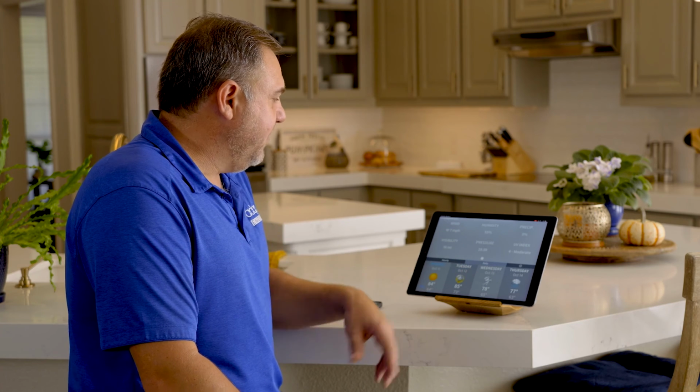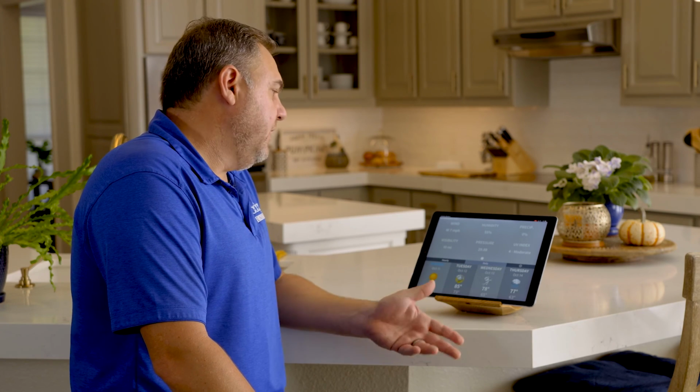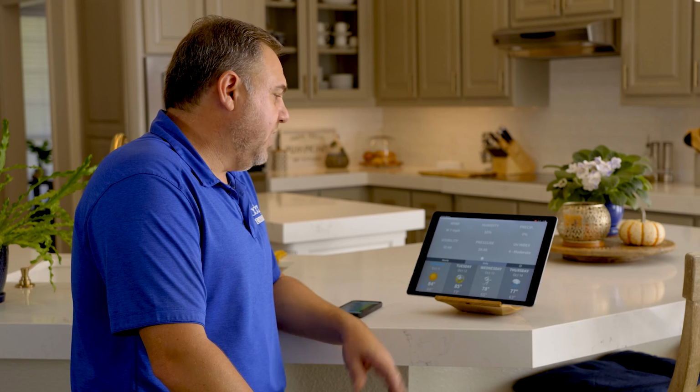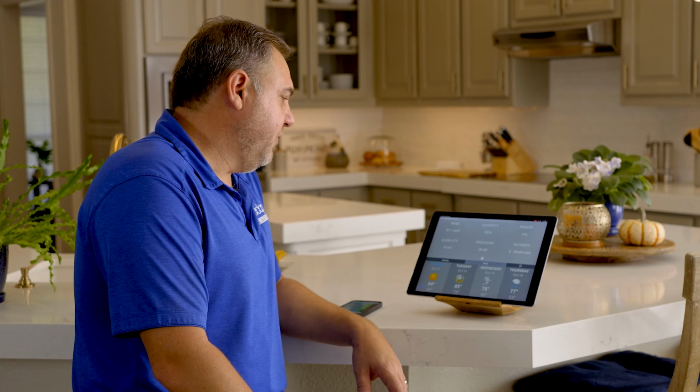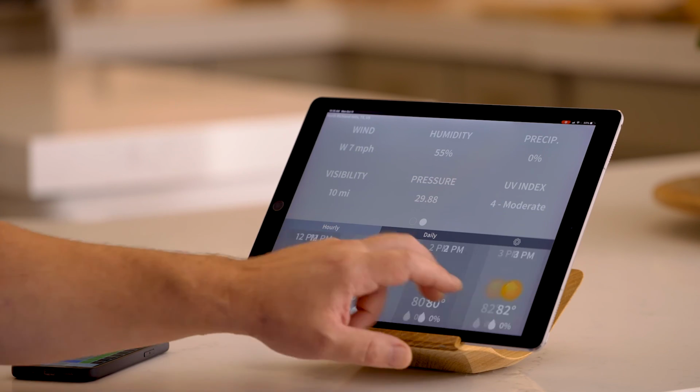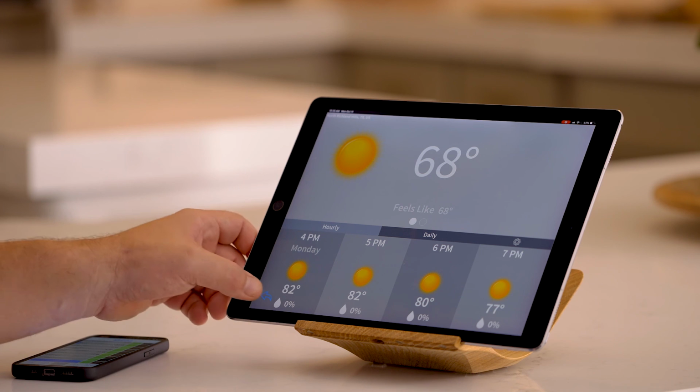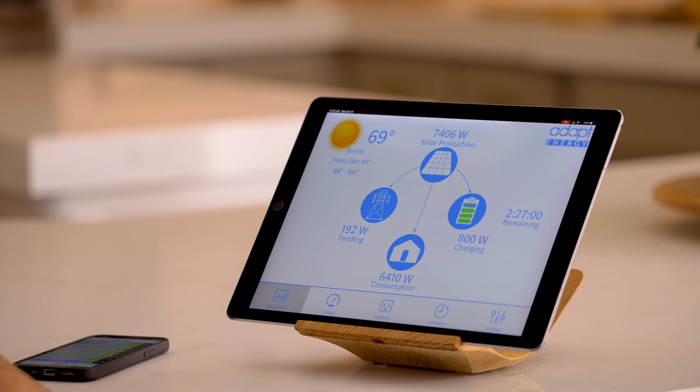There's some additional information where we can see our wind and our humidity and precipitation and pressure and UV index. The UV index is kind of nice. It gives you an idea of what your sunlight's really like for that day. And then of course back to that hourly. So to be able to see this in a forecast is kind of nice. That gives us some level of understanding of what's coming in the future.